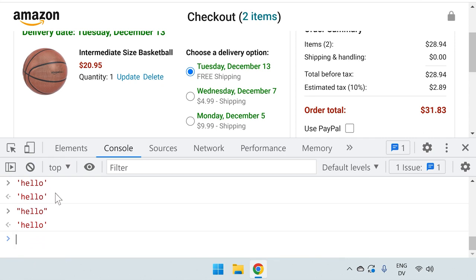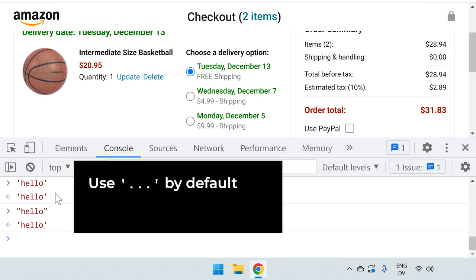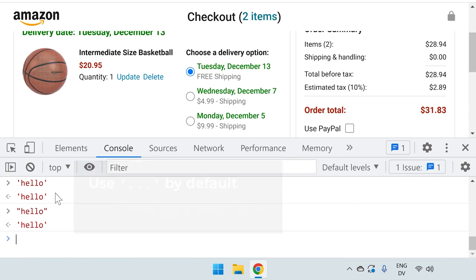So which one should we use to create a string? Single quotes or double quotes? In JavaScript, I recommend using single quotes by default. They're a little easier to read and type. There is one situation where double quotes might be useful, and that is if we have a single quote inside the string.